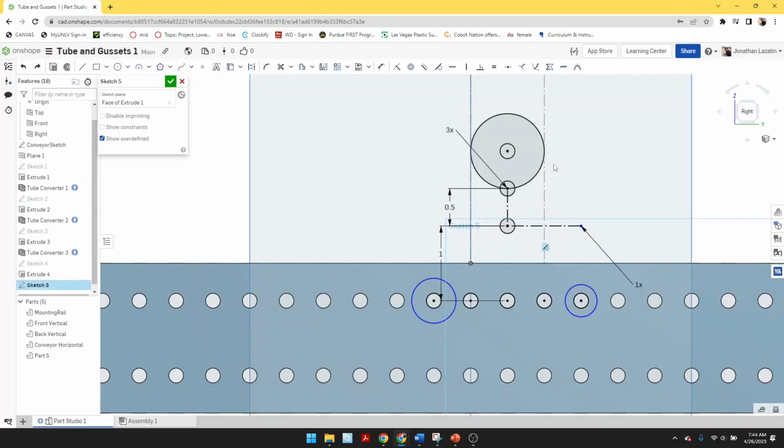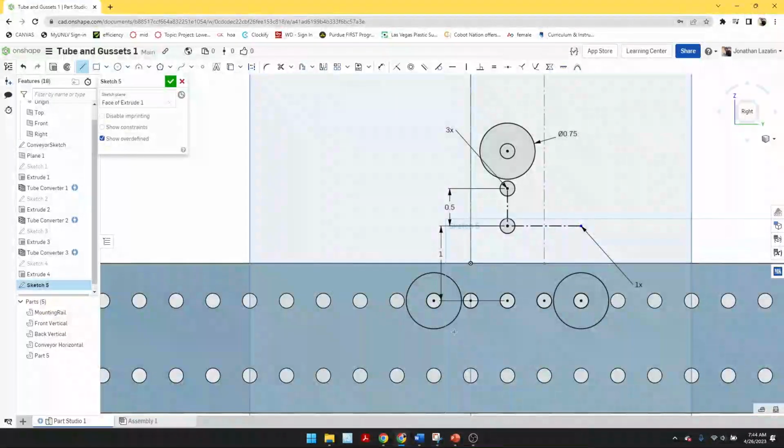So I'm going to remove those constraints because I don't like the way that looks. And you don't really need the gusset to be full width of that tube. So I'm going to actually make this 0.75. So I think that's a good surface area contact with the tube. And it makes a bit of a smaller gusset. So if weight's a concern or if space is a concern, like if the gusset starts interfering with something else, you can play with the dimensions.